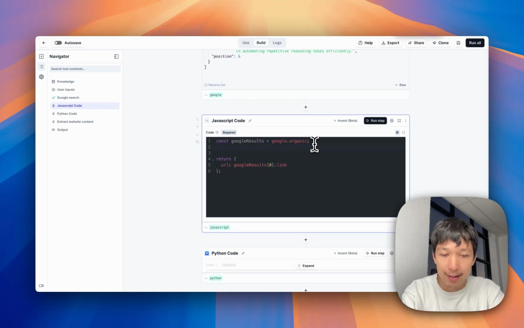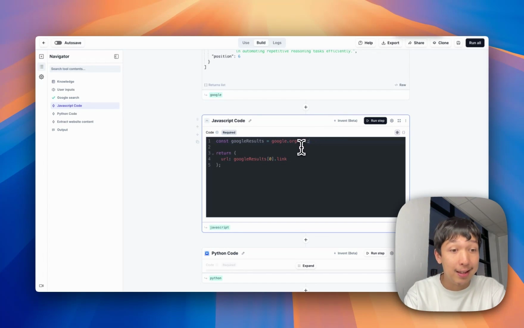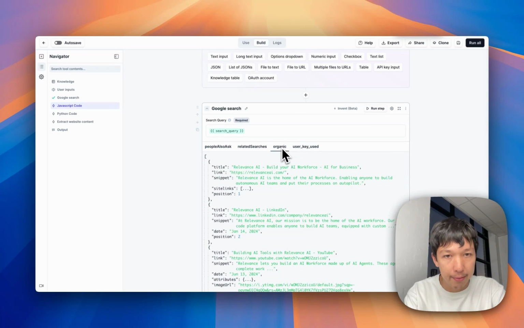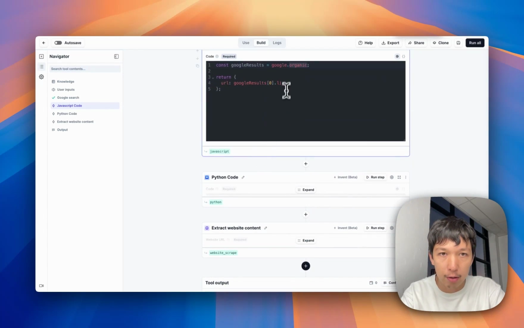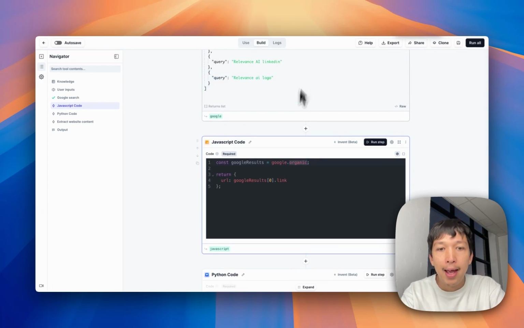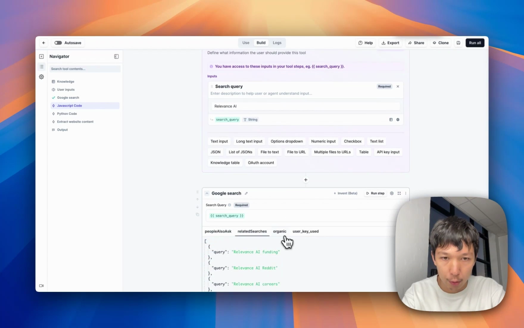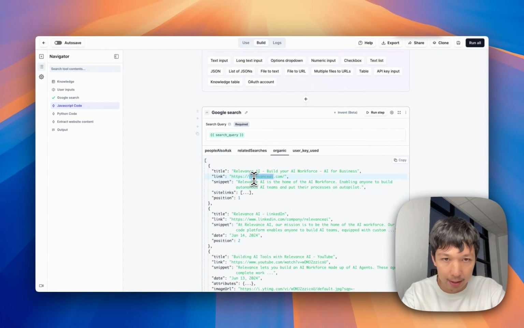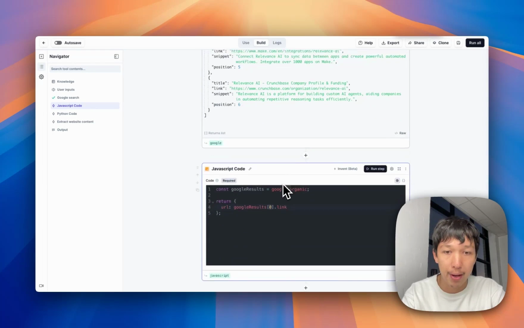I also have access to search_query if I want it. And then of course, we're referencing the organic key. That's the name of this tab here. If I wanted to access the related searches, I could go google.related_searches, but I want google.organic because I want those results. And then I want to get the first, or the zero index, of that array, because again, it's an array. And then the dot link, let me go back to organic dot link. That gives me, in this case, Relevance AI's homepage.